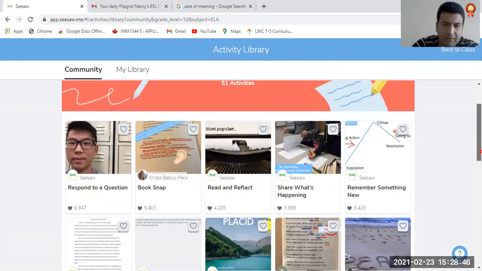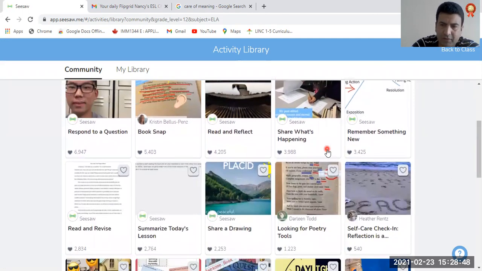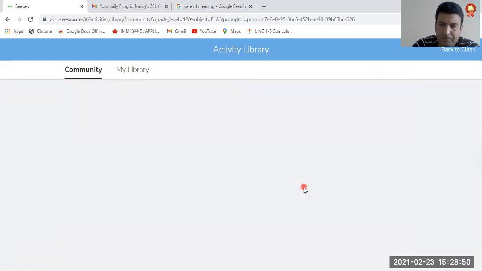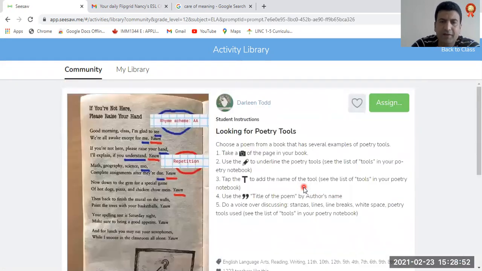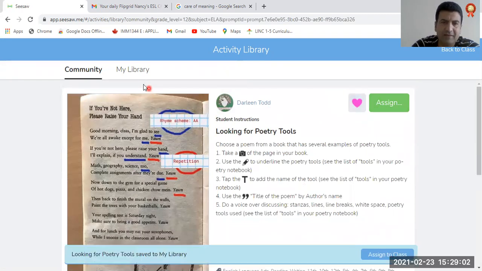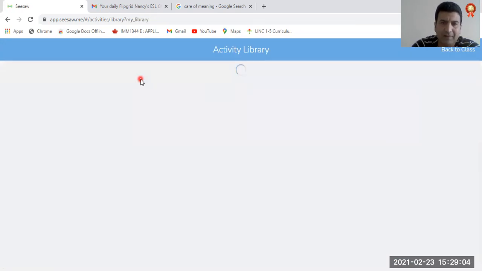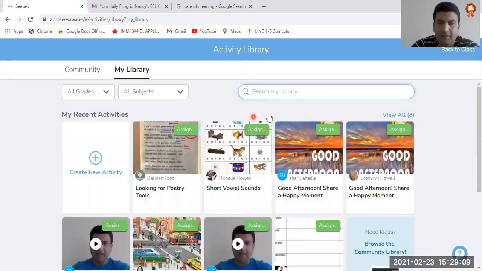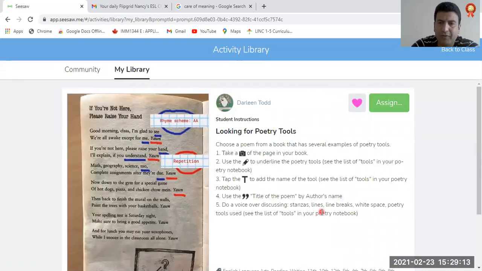So, okay, let me pick one from there. For example, this one, right? So now once I click this heart, it will be saved to my library, right? So let's click it. Now it is in my library. Let's see. Okay, it's right here. Looking for poetry, right? And these are the instructions.